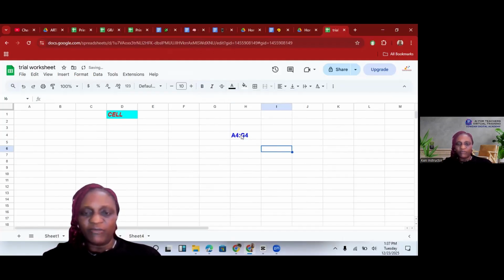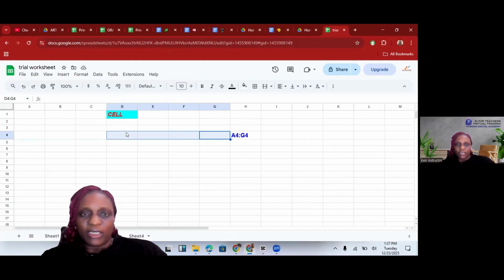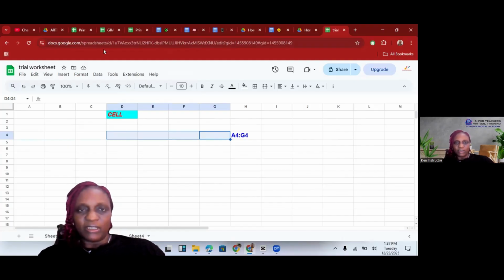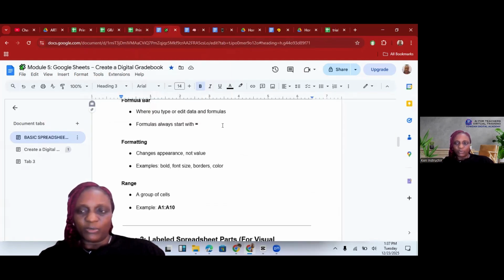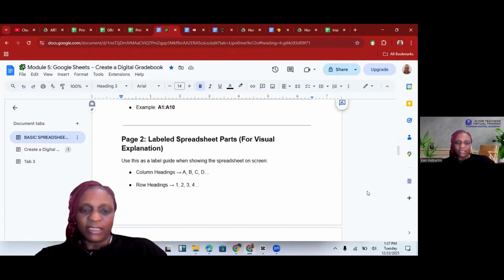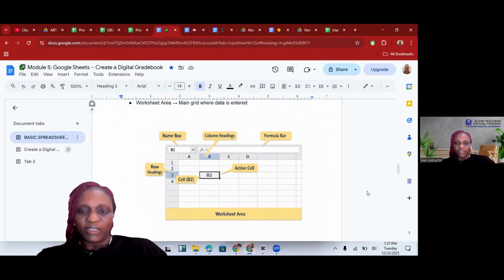So this A4 to G4 is signifying the cells you have from cell A4 to cell G4. So let's say there are numbers there, and we're going to use that to do a calculation. I hope that you have got to understand the basics of this worksheet. It's not a very difficult thing to understand, and you can also have the picture of this here.